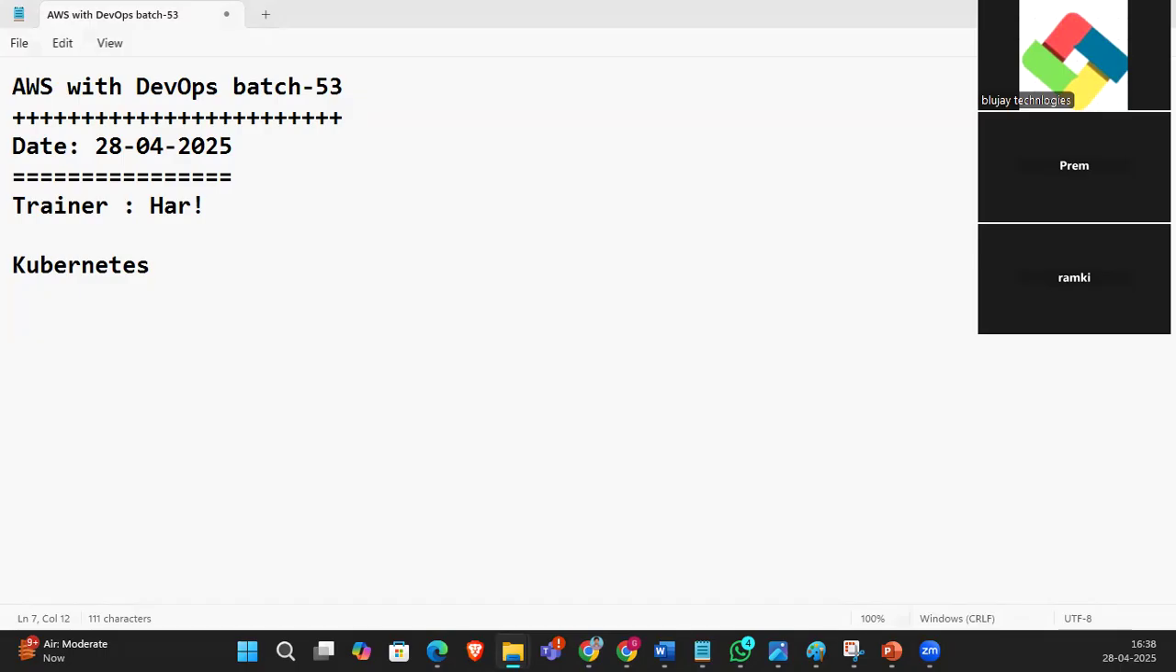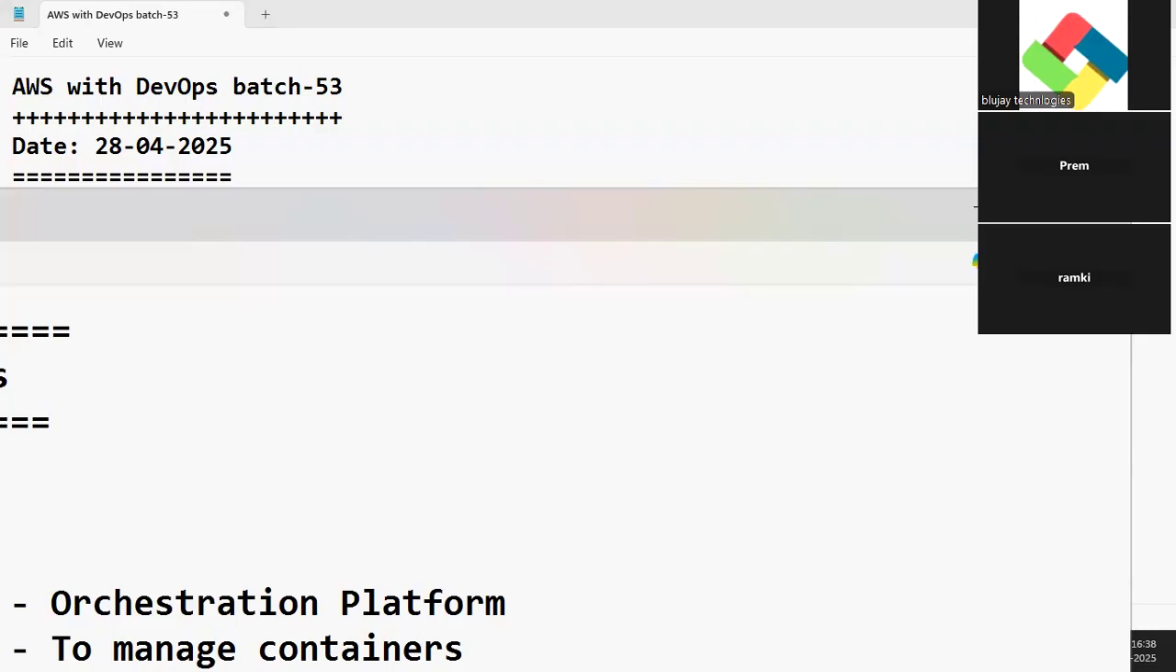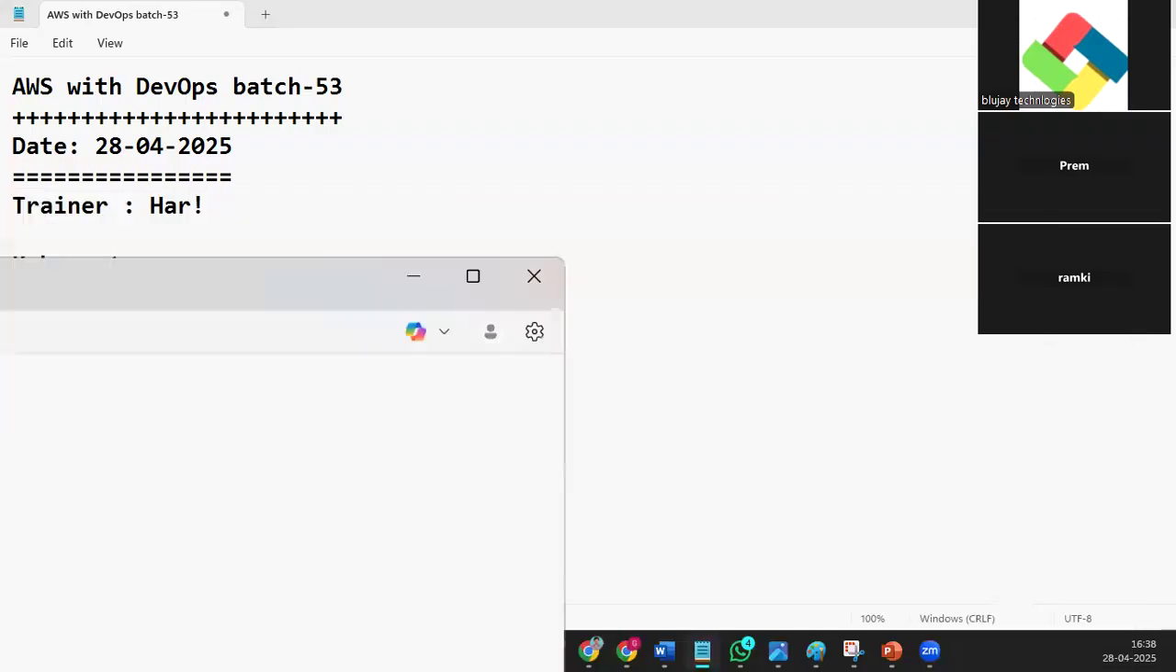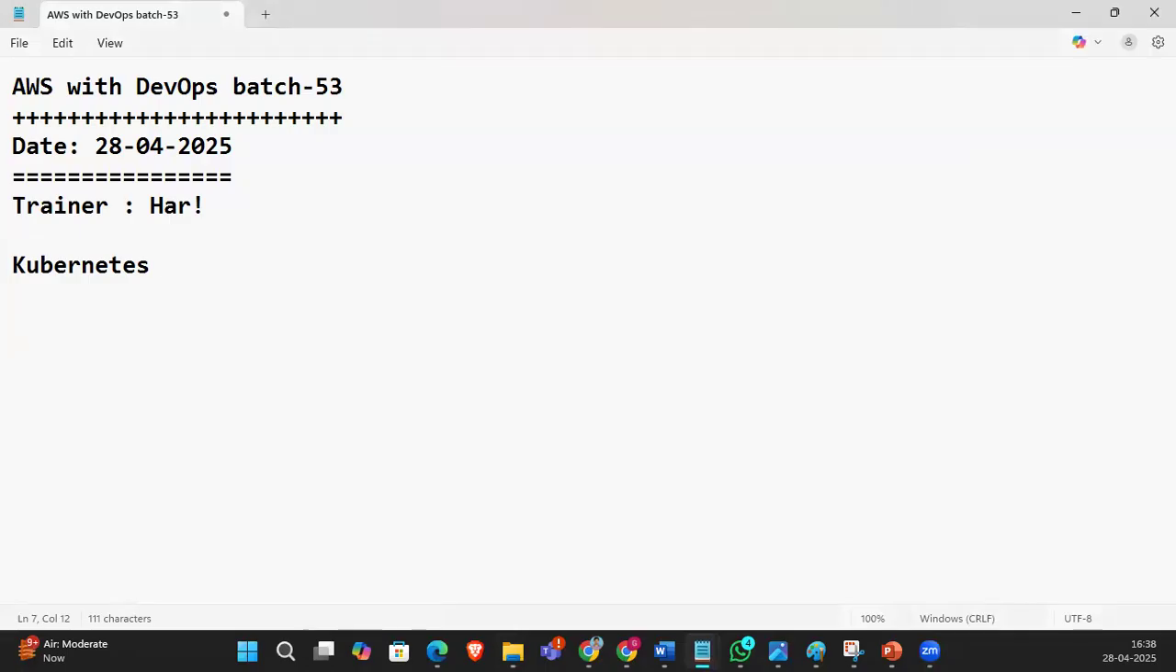EKS. So, EKS is where we are. We installed the Kubernetes, right? Yes, sir. Where did we install the Kubernetes? AWS, in the EKS setup. So, what are the components, guys? Kubernetes components.